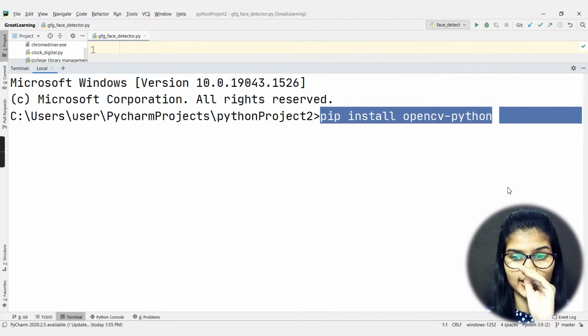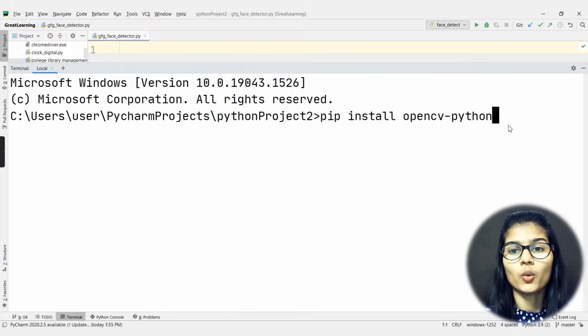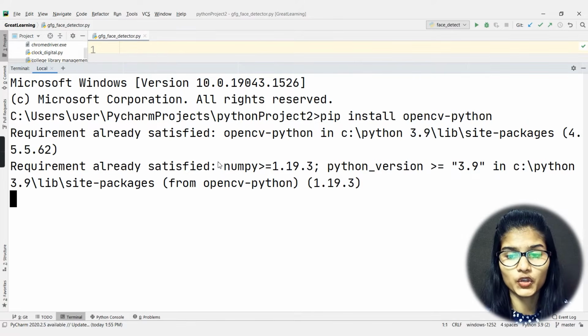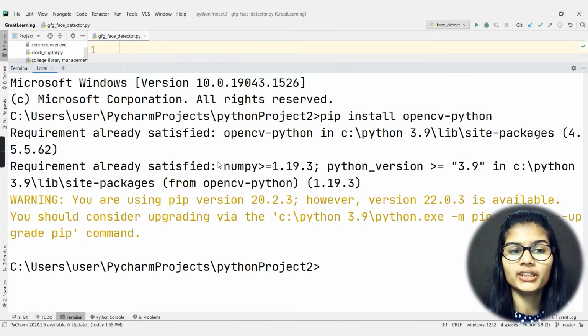Okay, that's done, right? Now I'm going to hit enter. After that, it will take some time for the installation, and at last it is going to show you successfully installed. For me, I already installed this library on my device, so it's going to show me that the requirement is already satisfied. This is what it is showing me.